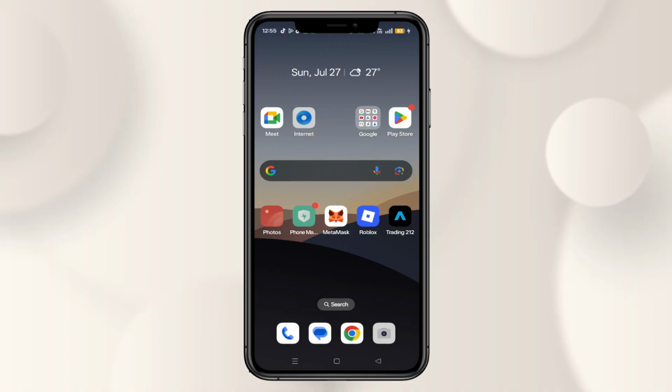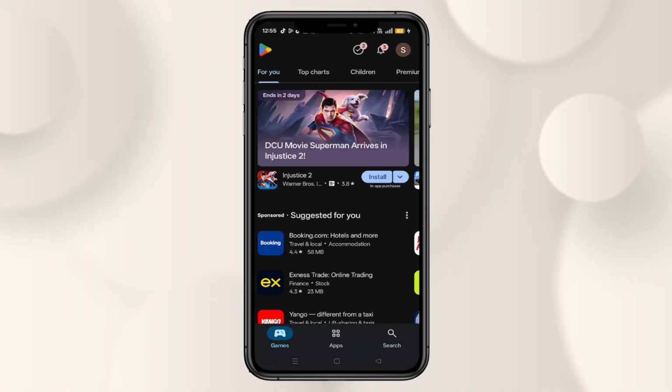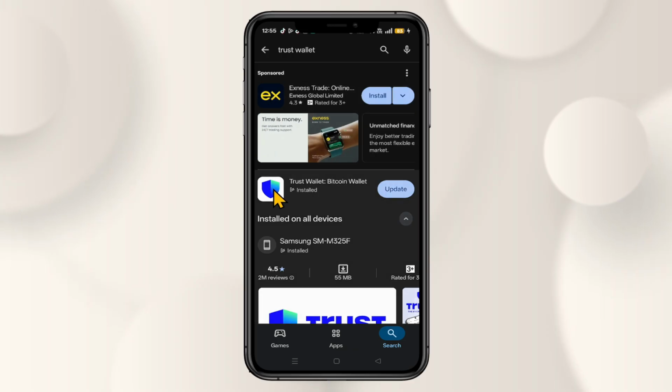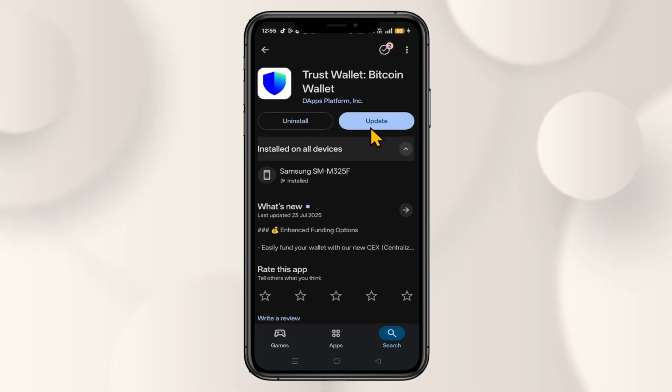First of all, open up the iOS App Store or the Google Play Store depending on your device. Once you open it up, tap on the search button and then type in Trust Wallet and begin your search. Once you find the Trust Wallet application, just tap on it and you will see the install button.